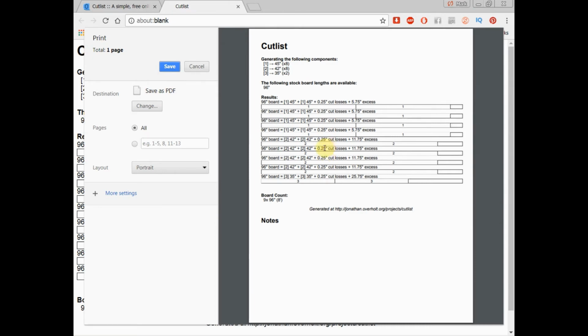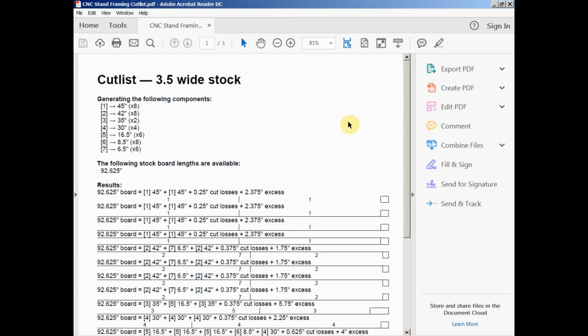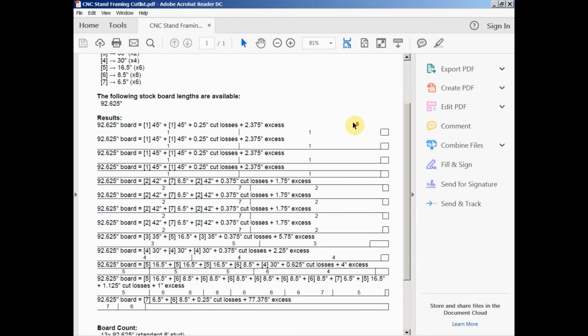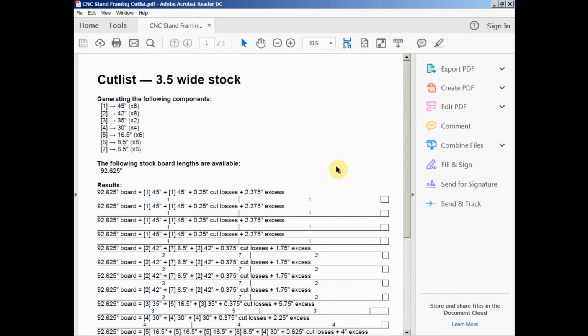Click Save, and then you'll navigate to wherever you want to save this as a PDF file on your computer. So, as an example, I have printed up this one that I used to cut out the parts for my table, or for my stand rather. And it's a real good program. It's real easy to use, and it really helps out quite a bit.